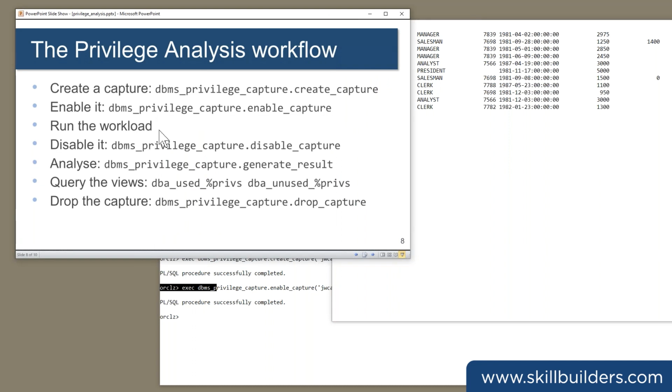And that might mean, perhaps it's an application that was written by your developers, and before it goes live, you want to do this check. Well, maybe there's a user acceptance testing period that's running for 3 weeks. You'll let the capture run for 3 weeks to make sure you run the entire workload that your application is going to generate. So you run your workload, and you can leave the capture running for minutes, hours, days, weeks. Well, I'm going to run a much shorter workload than that.